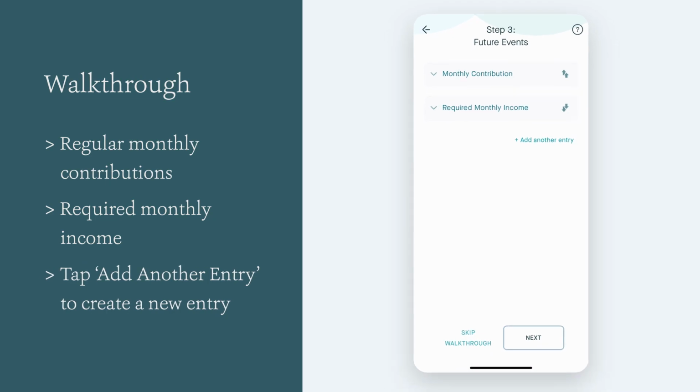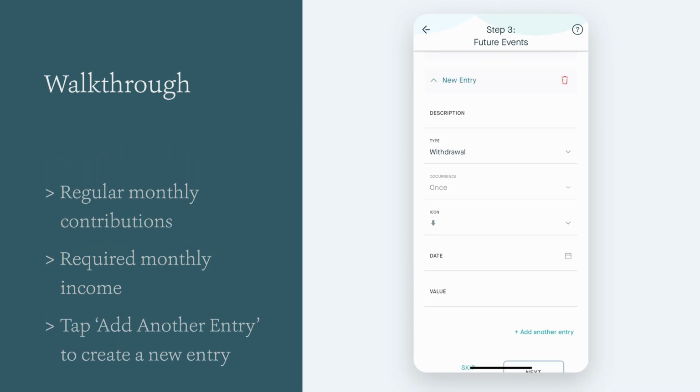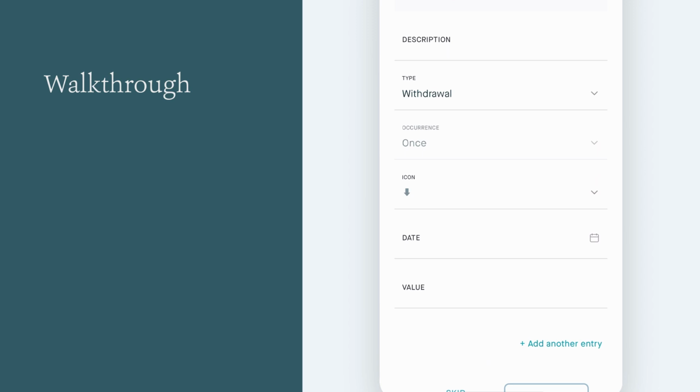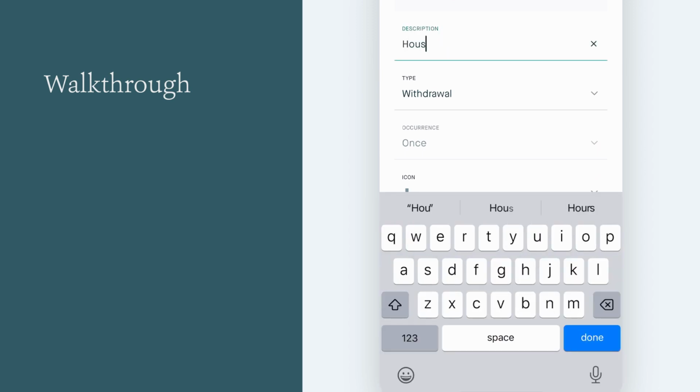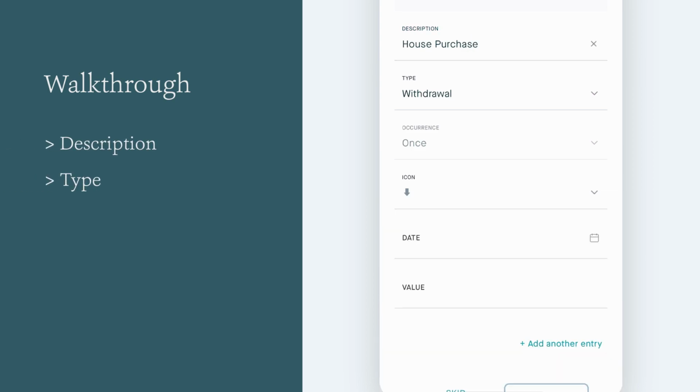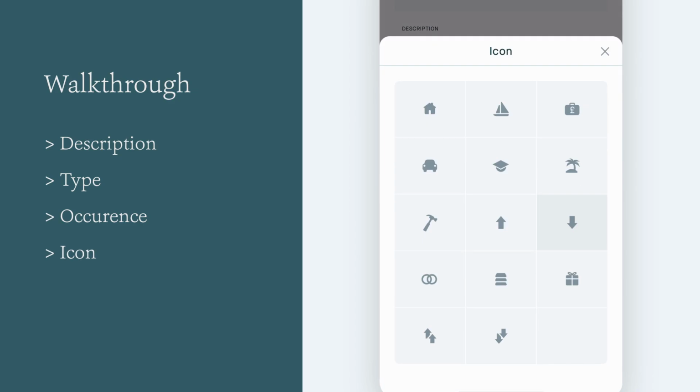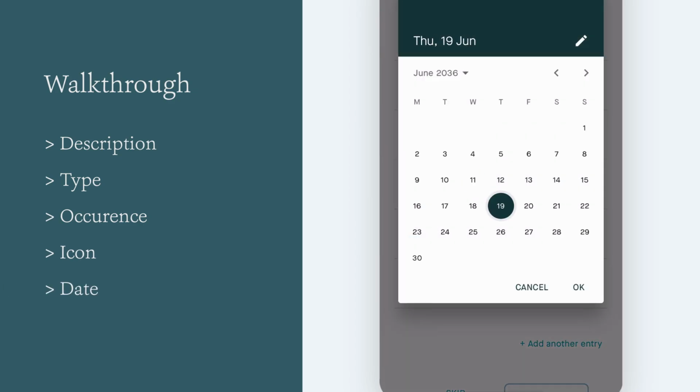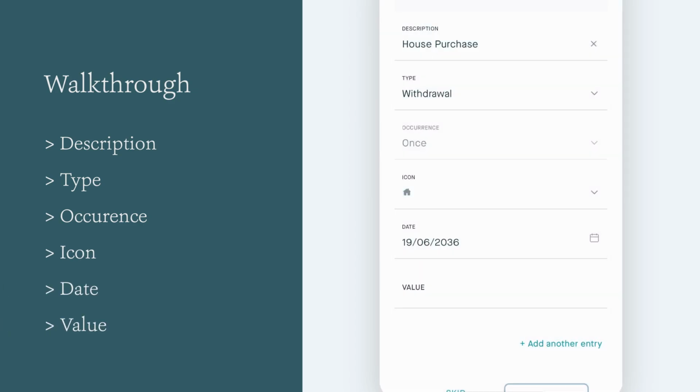Use the Add New button to add more. For example, you might know that you'll be purchasing a house in a few years, so these details can be added here: a description, type, in this case withdrawal, occurrence, icon, date, and value.